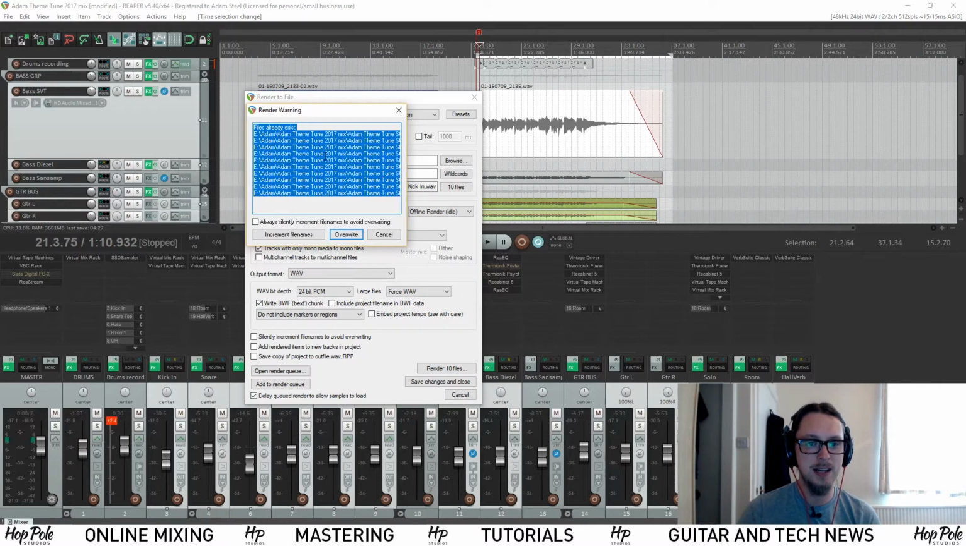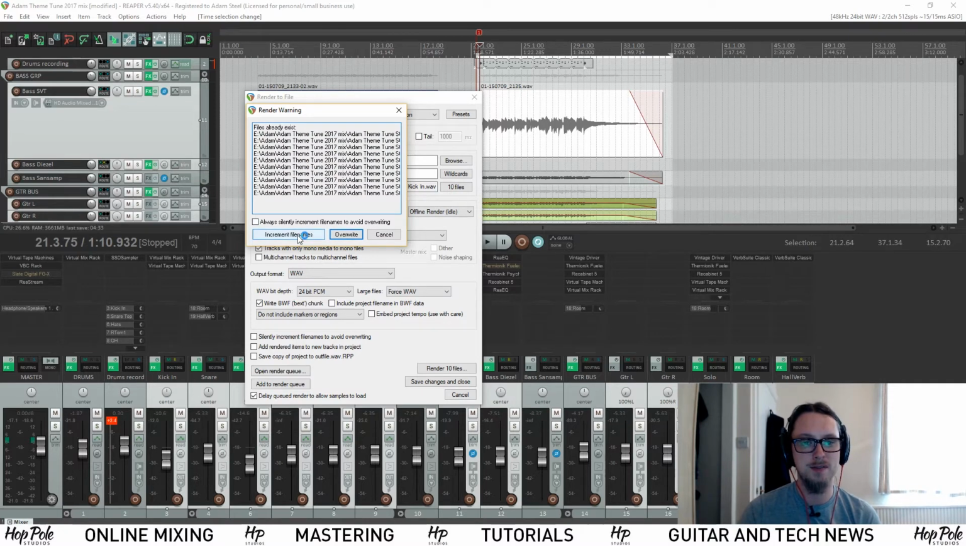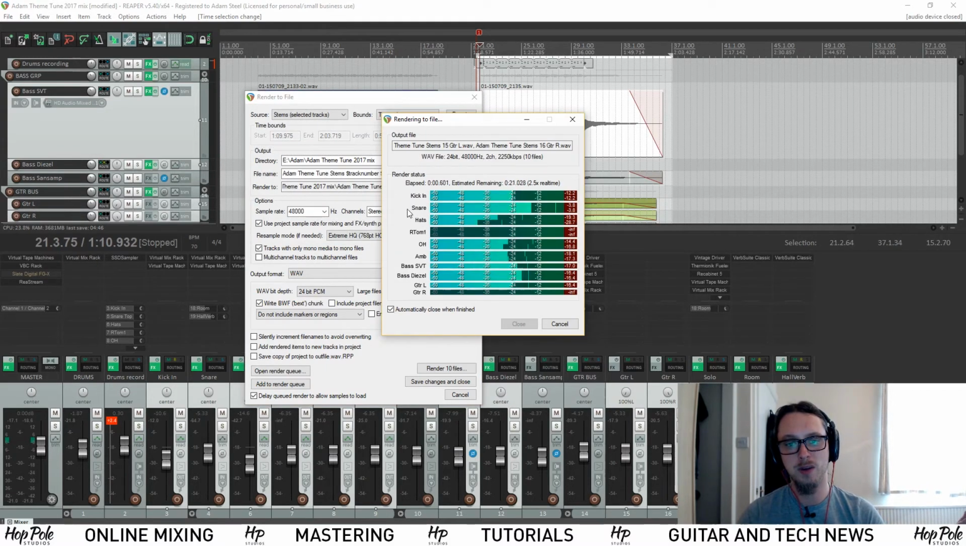So if I hit that, and then because I already started exporting them, it's asking me, do I want to overwrite these? So I can either increment the file names, which in this case I don't want to do. I made a mistake, so I specifically want to overwrite them. It gives me a choice there. If I want to call them the same thing but -01 or whatever, I can just do that. So if I hit overwrite, you see the guitar left and right have come out there. Oh, and so's that bass.